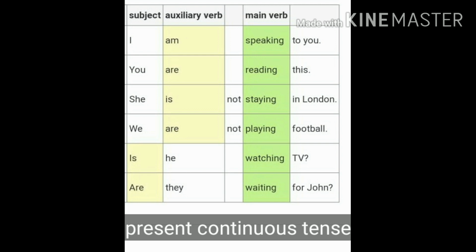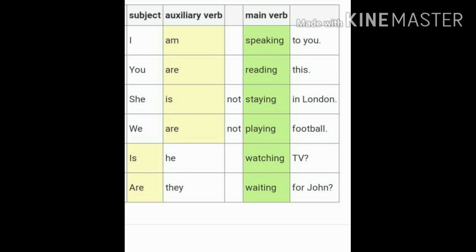Now let's move to present continuous tense. Here we are doing conjugation of separate verbs and making different sentences together in the same table. Now let's see the table. First one, I am speaking to you. I am speaking is the conjugation, and if I say I am speaking to you, it will be a sentence. You are reading. You are reading a book. This is a sentence.